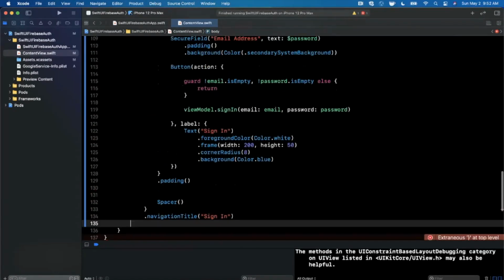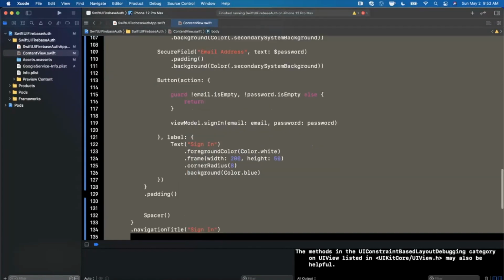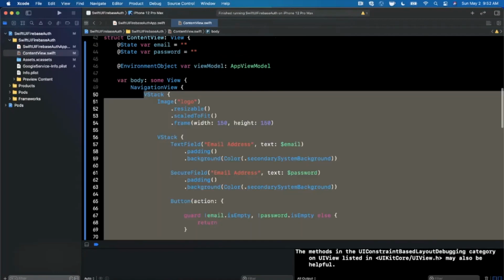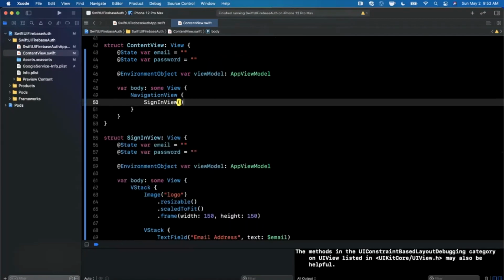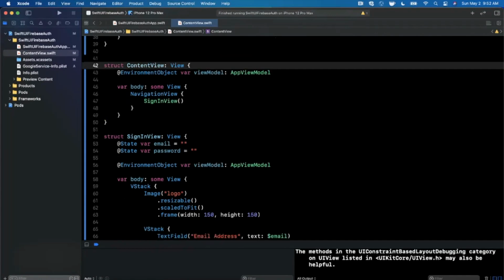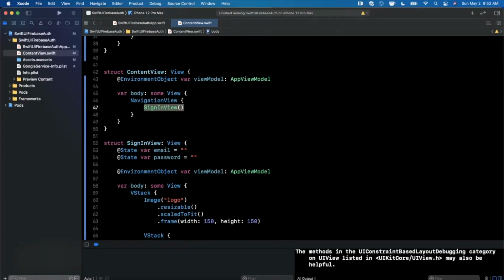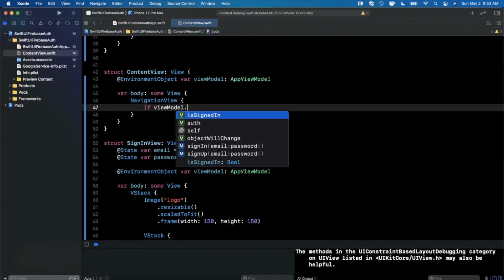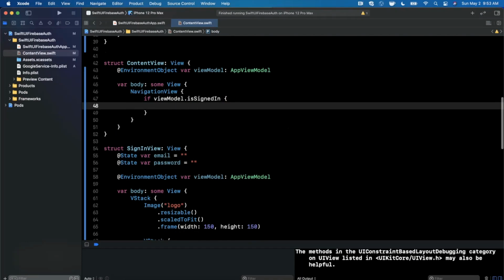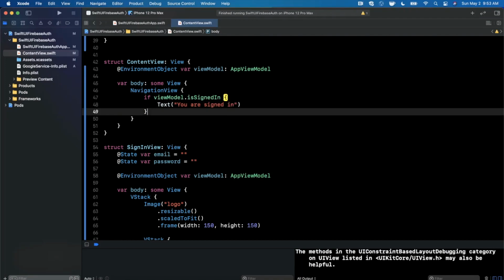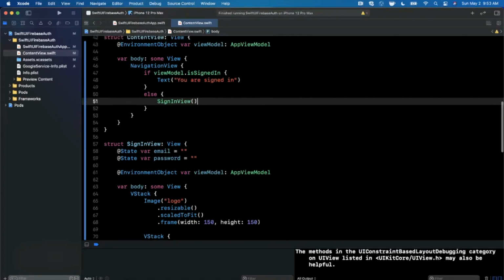We'll still keep the VStack. We can highlight and hit Control-I to fix this indentation. And now what we can actually go ahead and do is back here, we can delete all of this business, and we can just say, this is a sign-in view, and we can get rid of this and this. So how do we actually conditionally show the sign-in view or the actual sign-up view or another view? So it's pretty simple. We can say if view model dot is signed in, go ahead and show a text and say you are signed in, else we can go ahead and show our sign-in view.